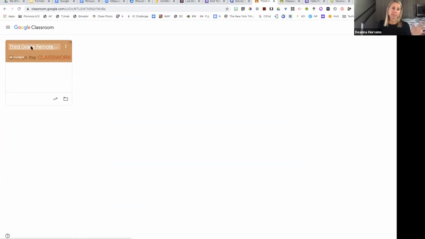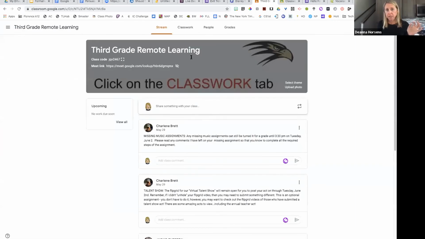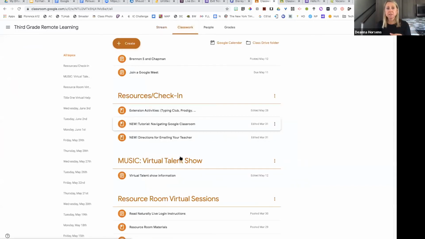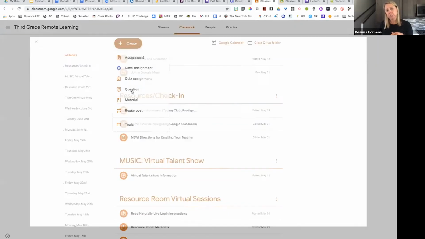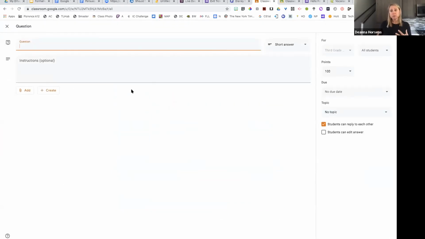I'm going to hop in my third grade classroom that I used previously. Inside of Classwork, there's the Create button, and if you choose Question, there are some really cool features inside of it. You can have students chat with each other in here, or you can have them just answer to you. Inside of here, I would type in my question for the students, like, explain light years to me. What are they? How do we use them? Whatever you want to put in here.